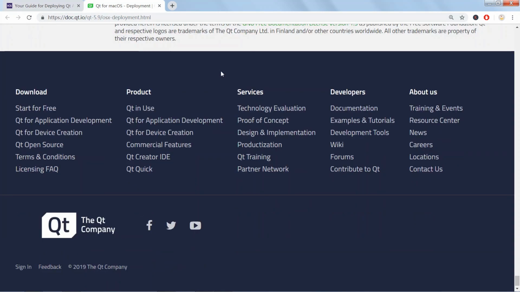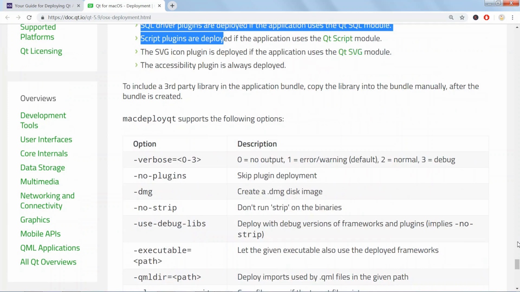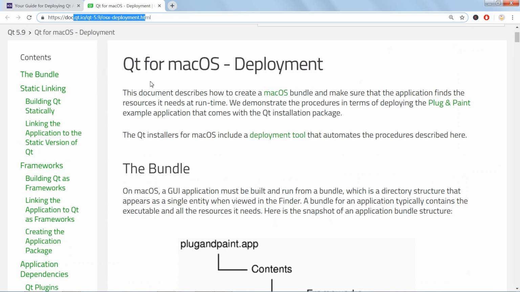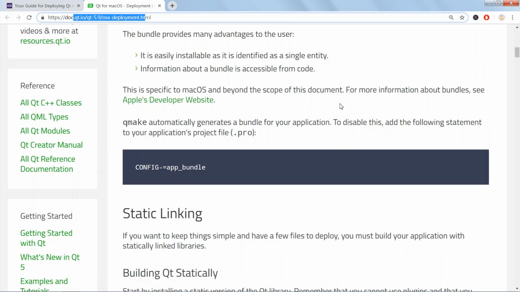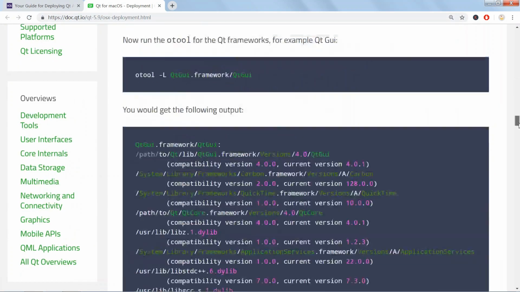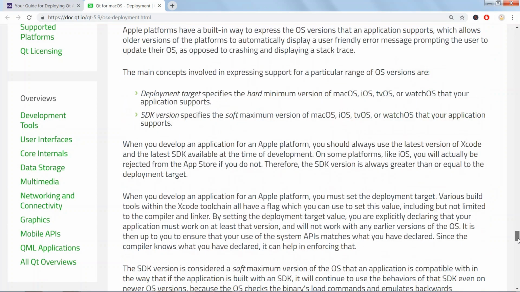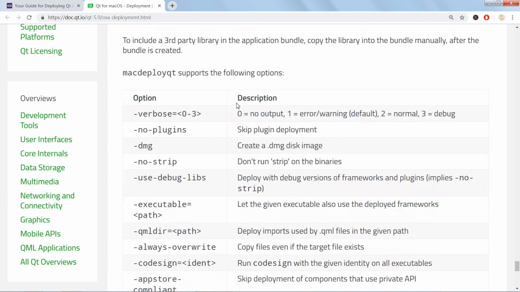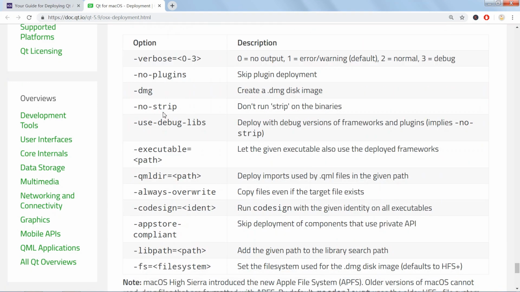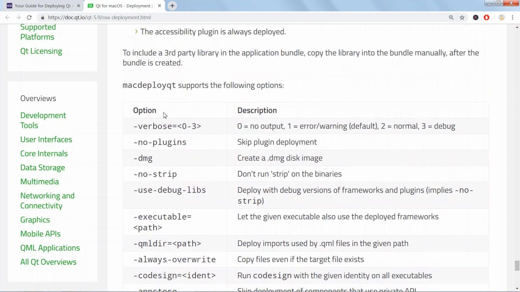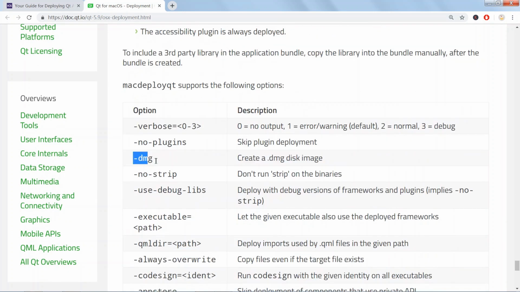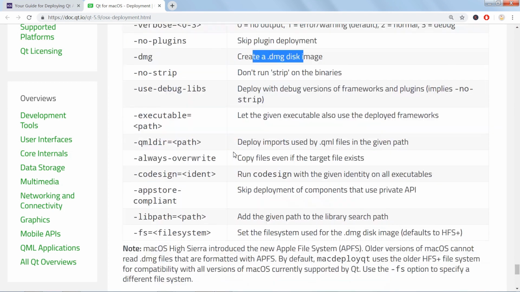I also think we have a few things about it here. This is another link you can use to learn more about how you can deploy your applications on the Mac. You can read this if you want, but down to the end, they talk about the Mac Deploy Qt tool, and they say the options that it supports, and they are going to show you all the things it needs here. You can use DMG to generate a disk image.